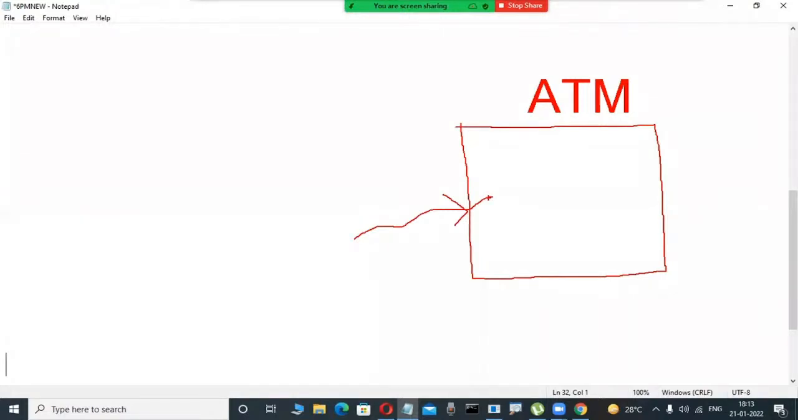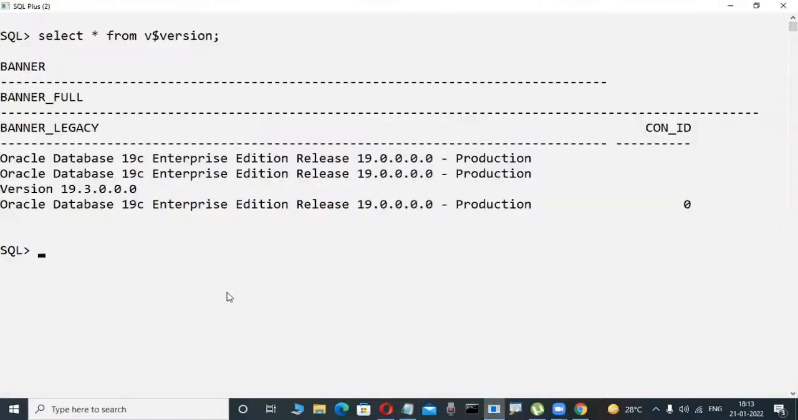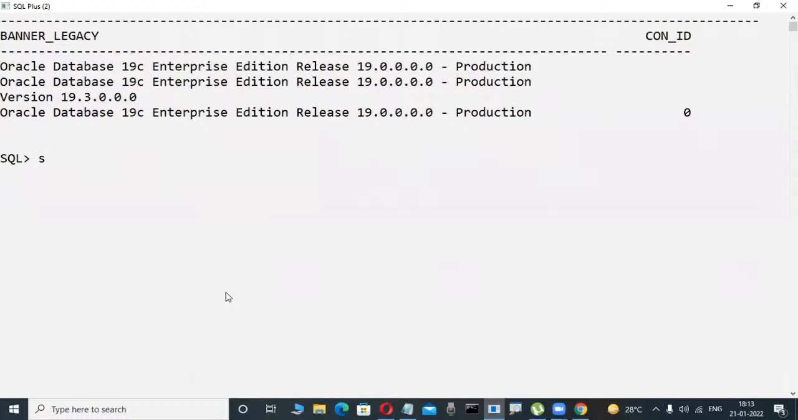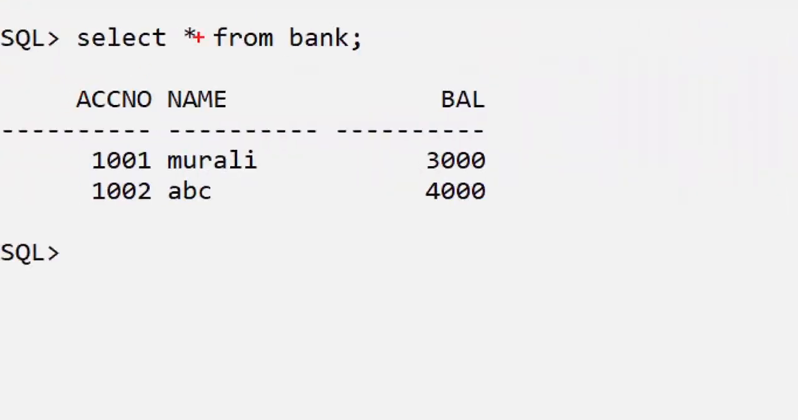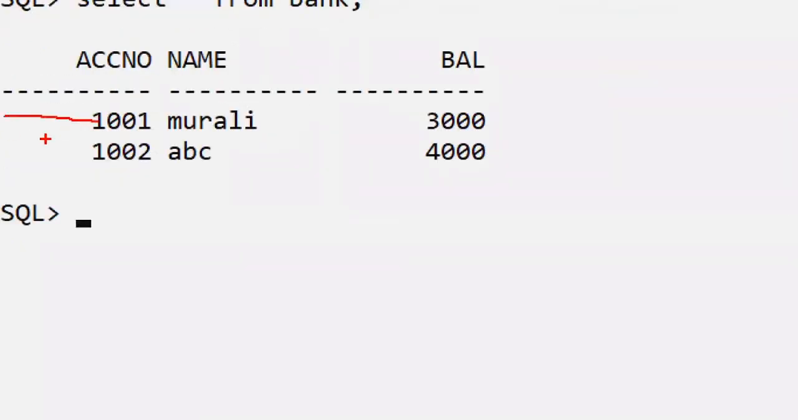Now slowly observe the screen. Suppose in this database there is a bank table, for example. Very easy to understand. In a table format only, we store the data. Suppose this is SBI bank, and this is its data. These are columns: account number, name, and balance. These are called columns, and these entries like 1001 are called rows or data.